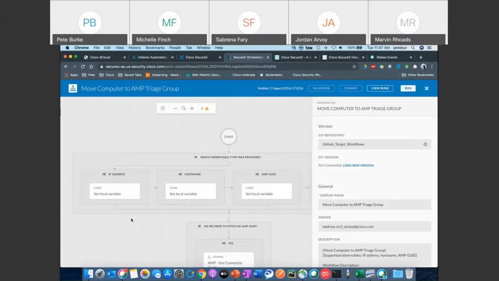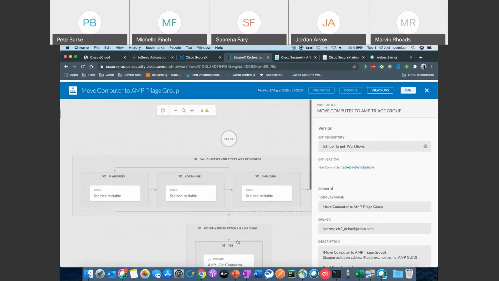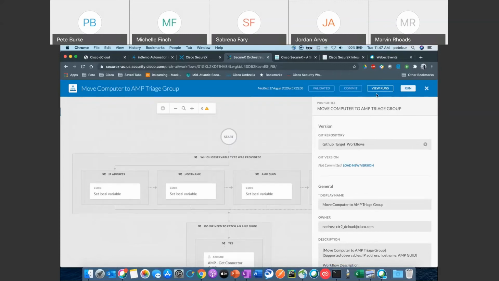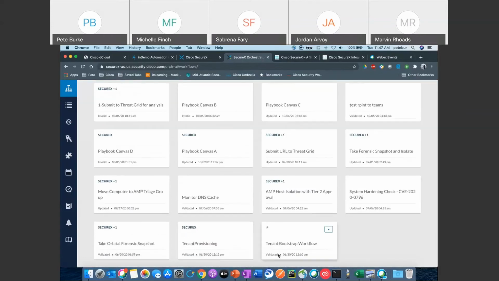And this is another one. It's just adding to a triage group, but just showing some of the logic and some of the capabilities here. And then you have the ability to view your runs. You do test your runs and be able to validate all of these before any of this stuff is moved into production itself.